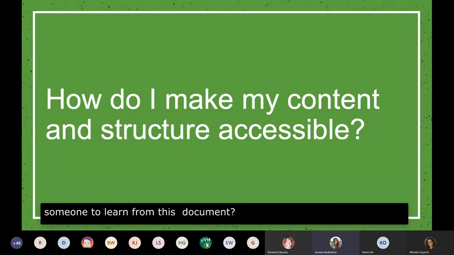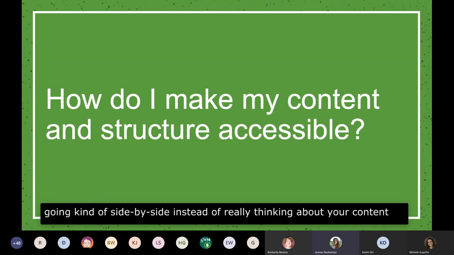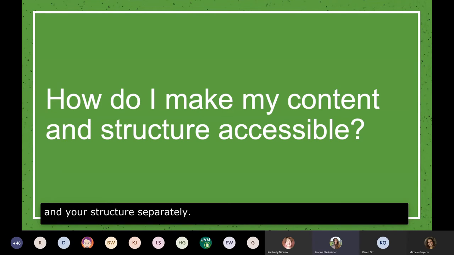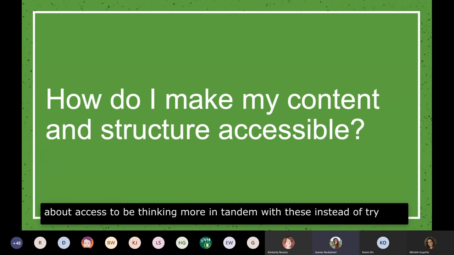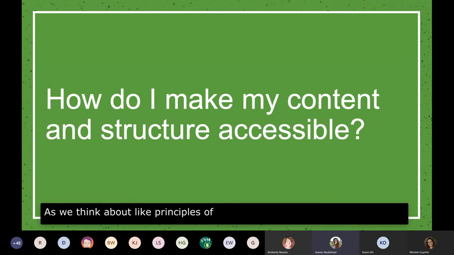Okay, so once we have a better grasp on that audience and we all agree to stop ignoring all those updates on our computers, we can start to look at more of the nitty-gritty stuff. We're going to spend the majority of the training addressing content and structure in documents. And as Jesse and I were talking about how to create this, we realized that these two things have to go side by side instead of thinking about your content and your structure separately. It is really helpful when you're thinking about access to think in tandem, instead of trying to just take all the words that you have and then put them into a format. As we think about principles of universal design, coming at this from all angles is going to help. So I'm going to take a sip of water first.